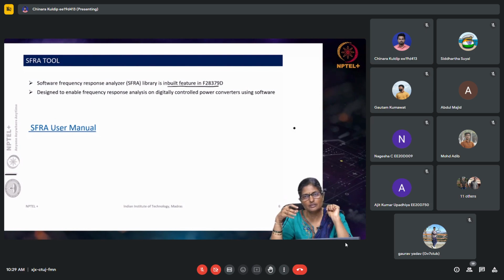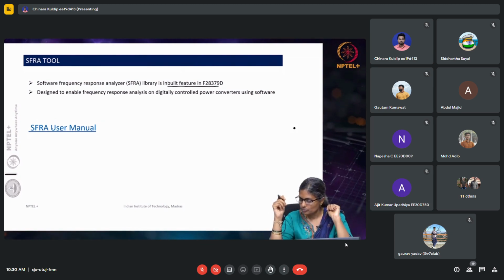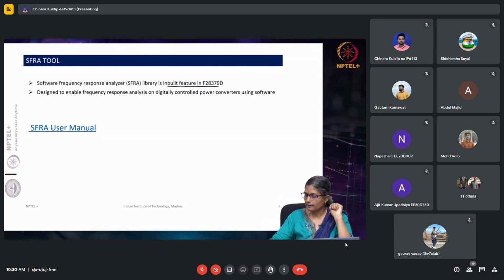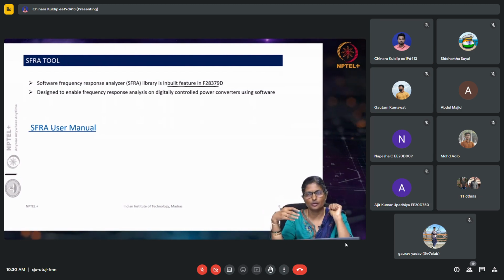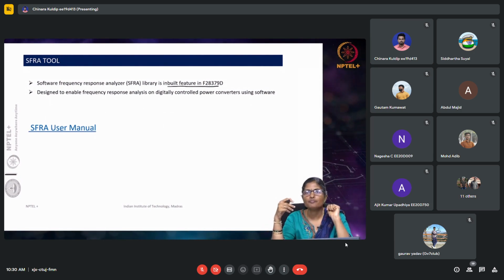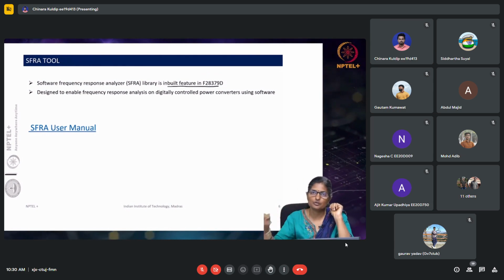However, we will be just giving you an introduction about the features of this SFRA and not getting into the coding part of it. So, this manual will give you the entire development of the coding, and we shall see today what the features are and what one can do with this tool.